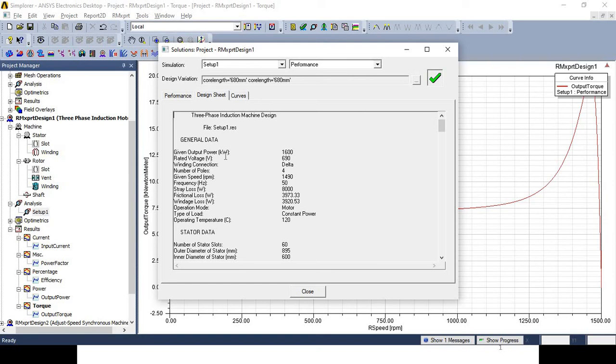Actually, we are not going into the magnitude of the parameters, we will just discuss the general parameters which are available in this design sheet. And this design sheet you can import, copy, or print directly. See what is the information available in this design sheet?